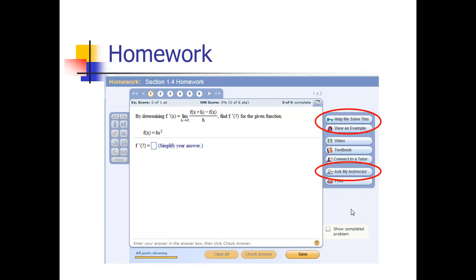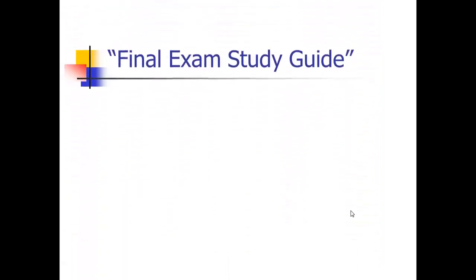One other resource is your Ask My Instructor button. If you click this button, it will send this very problem to me or to your instructor, who can then email you and help you with that problem.